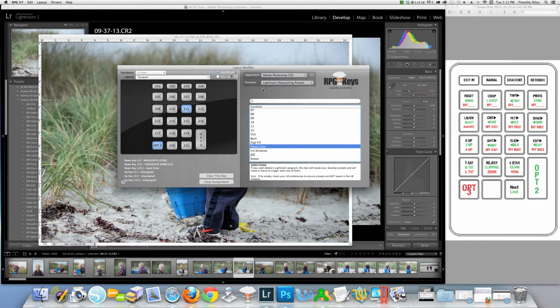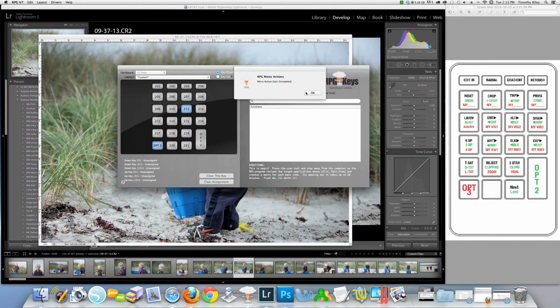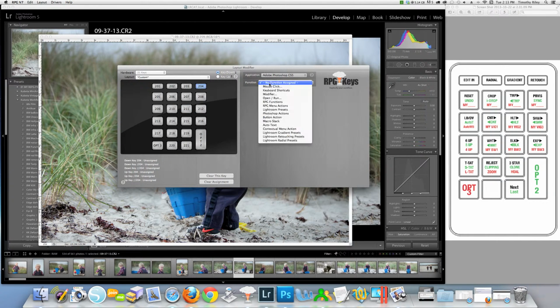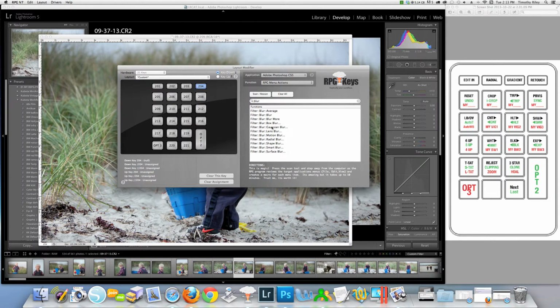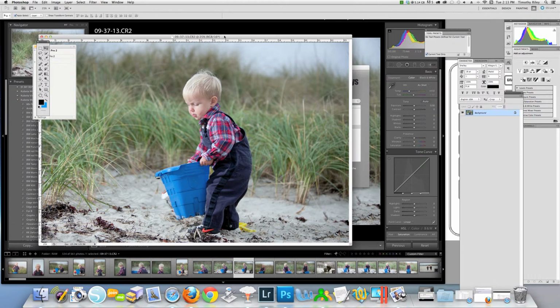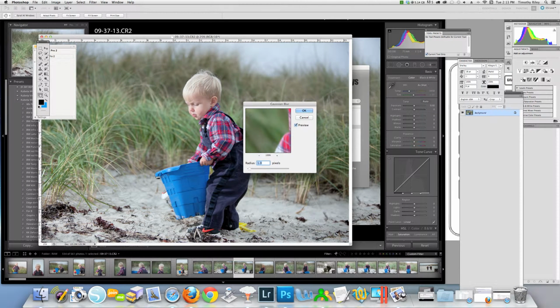Now I can say, let's go to menu actions, and I can scan. I can tell the RPG key to scan all of the menus of Photoshop 5. So it's just done it. And so now I can search for the word blur, and now the RPG key has created, let's just do it on this button, a shortcut just for that blur. So if we're in here in Photoshop and we hit that button, it's going to pull up our Gaussian blur.